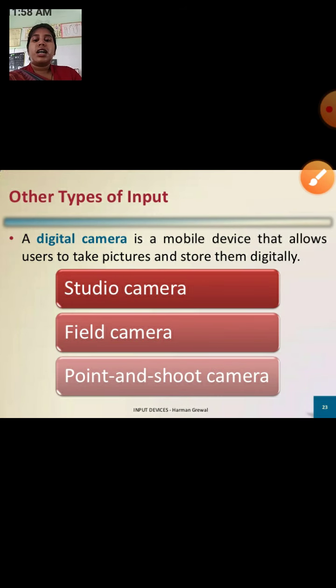Next, a digital camera is a mobile device that allows a user to take pictures and store them digitally. Studio camera, field camera or point and shoot camera. Studio camera is photographic, used whenever we want to click photos. Field camera is used for different forms, and point and shoot camera is used for shooting purposes.